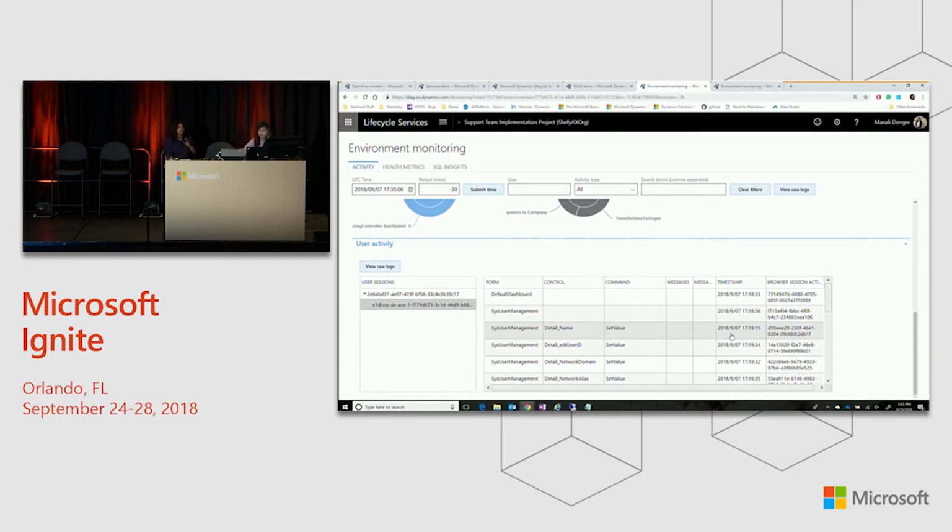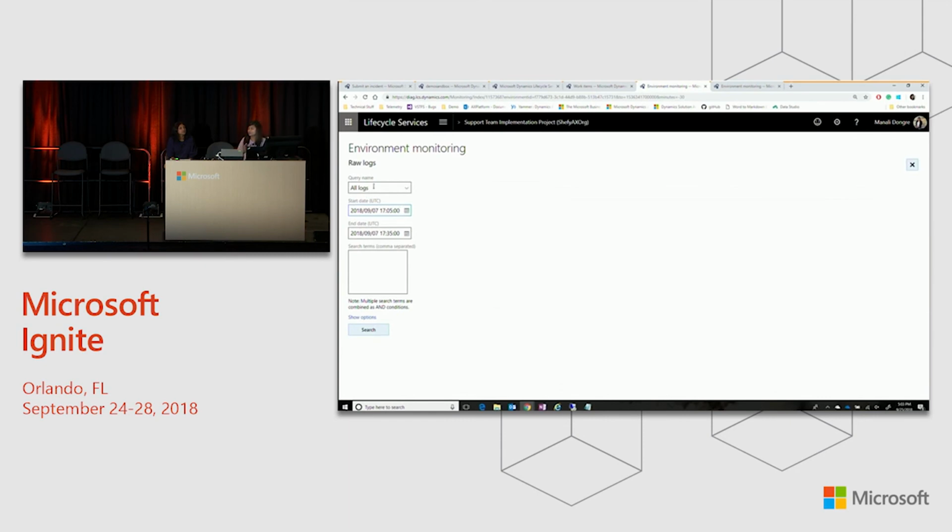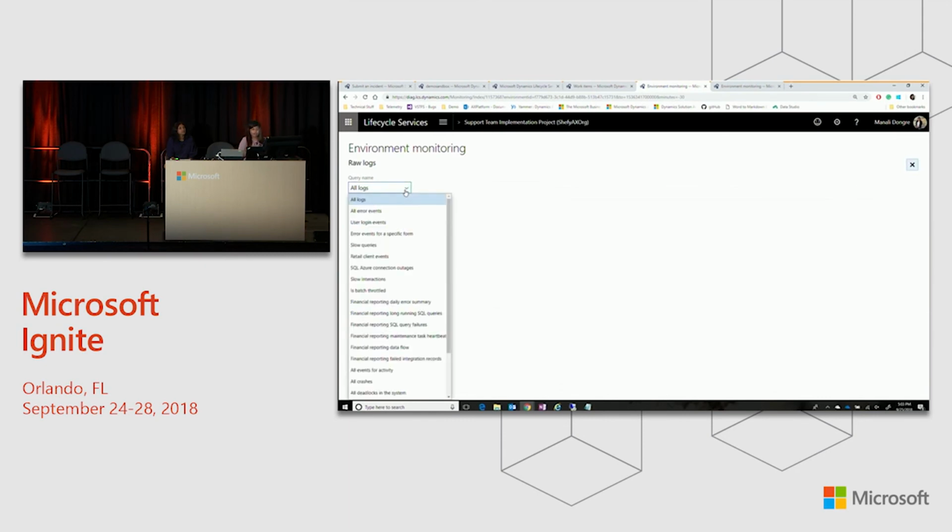We also have the view raw logs. This is where we have a set of predefined queries that you can execute and actually get detailed raw logs that come from our telemetry. You have the option to export this to Excel as well if you want to do additional diagnostics on it.